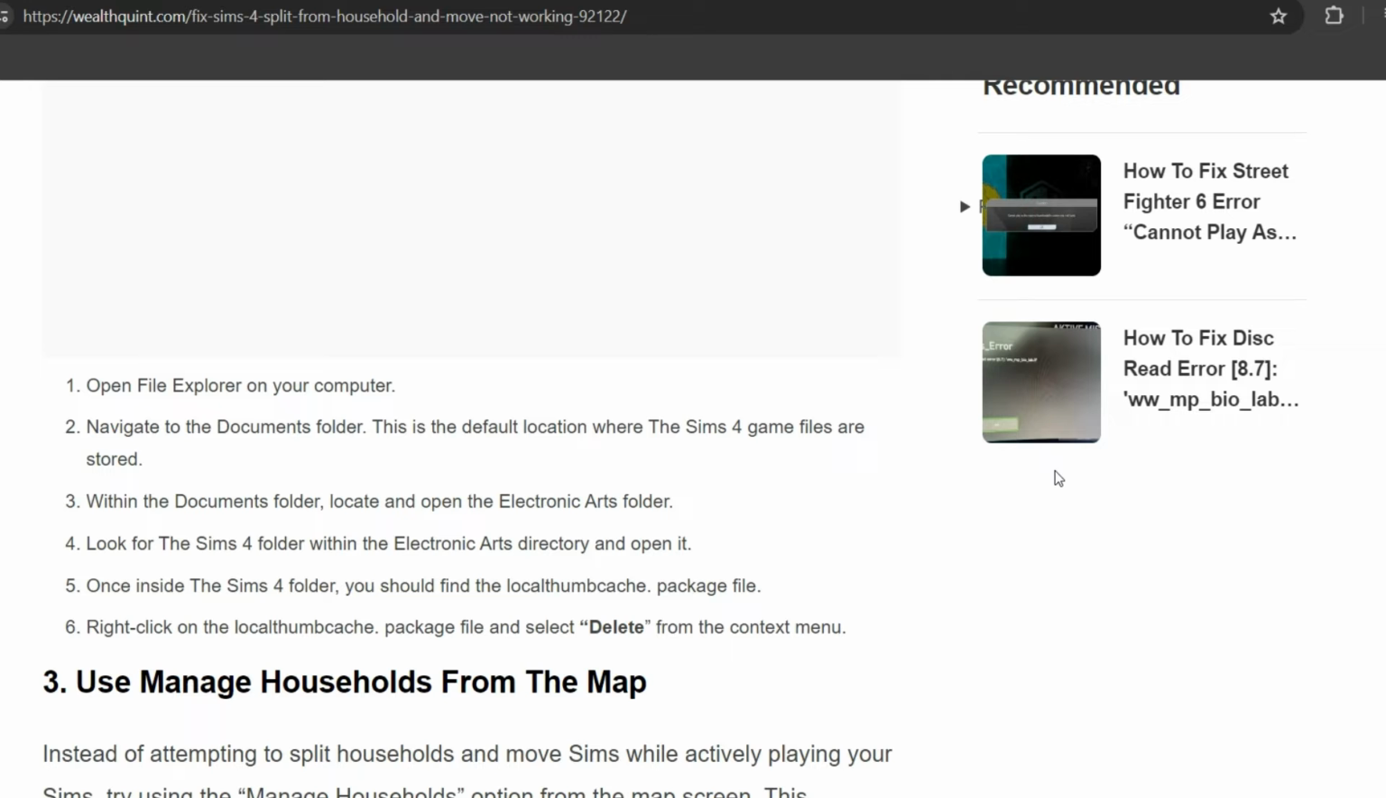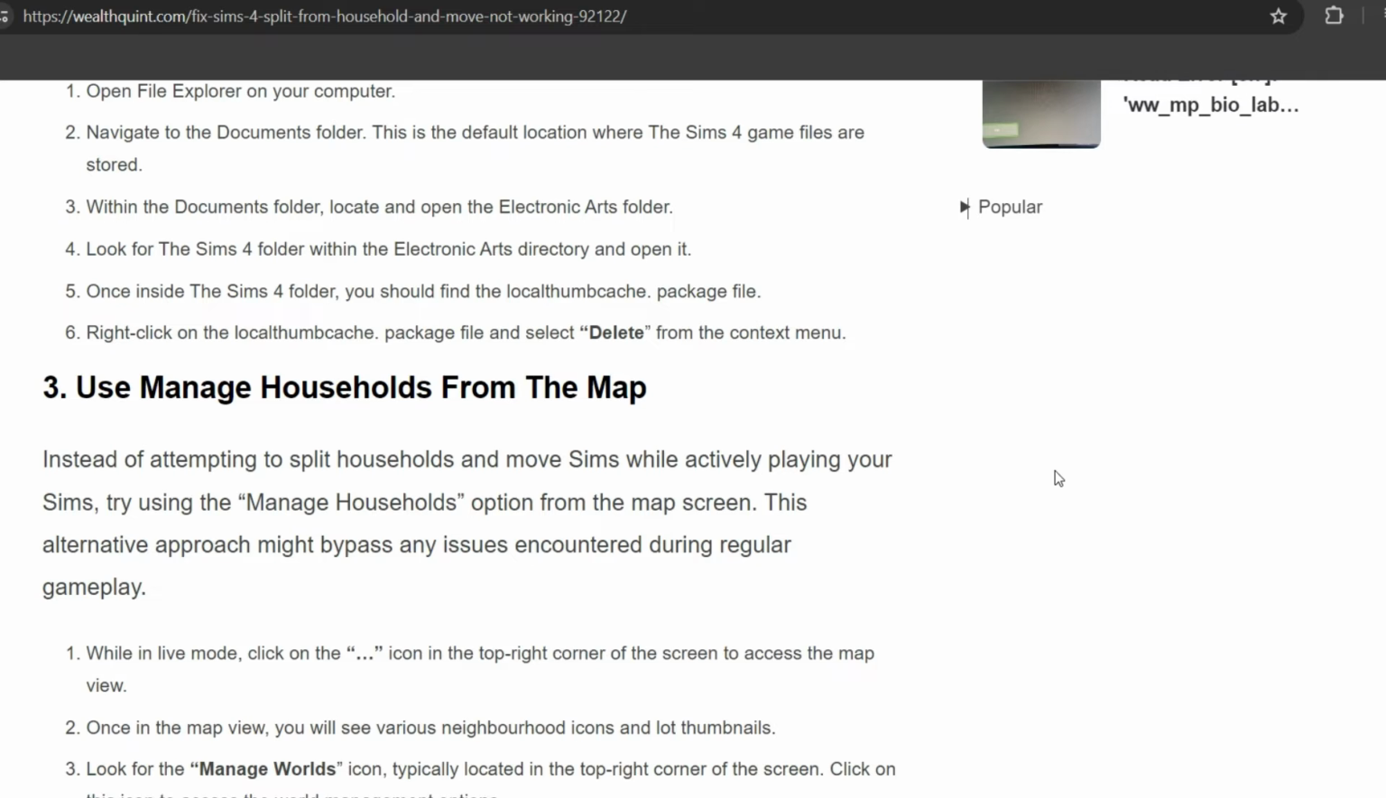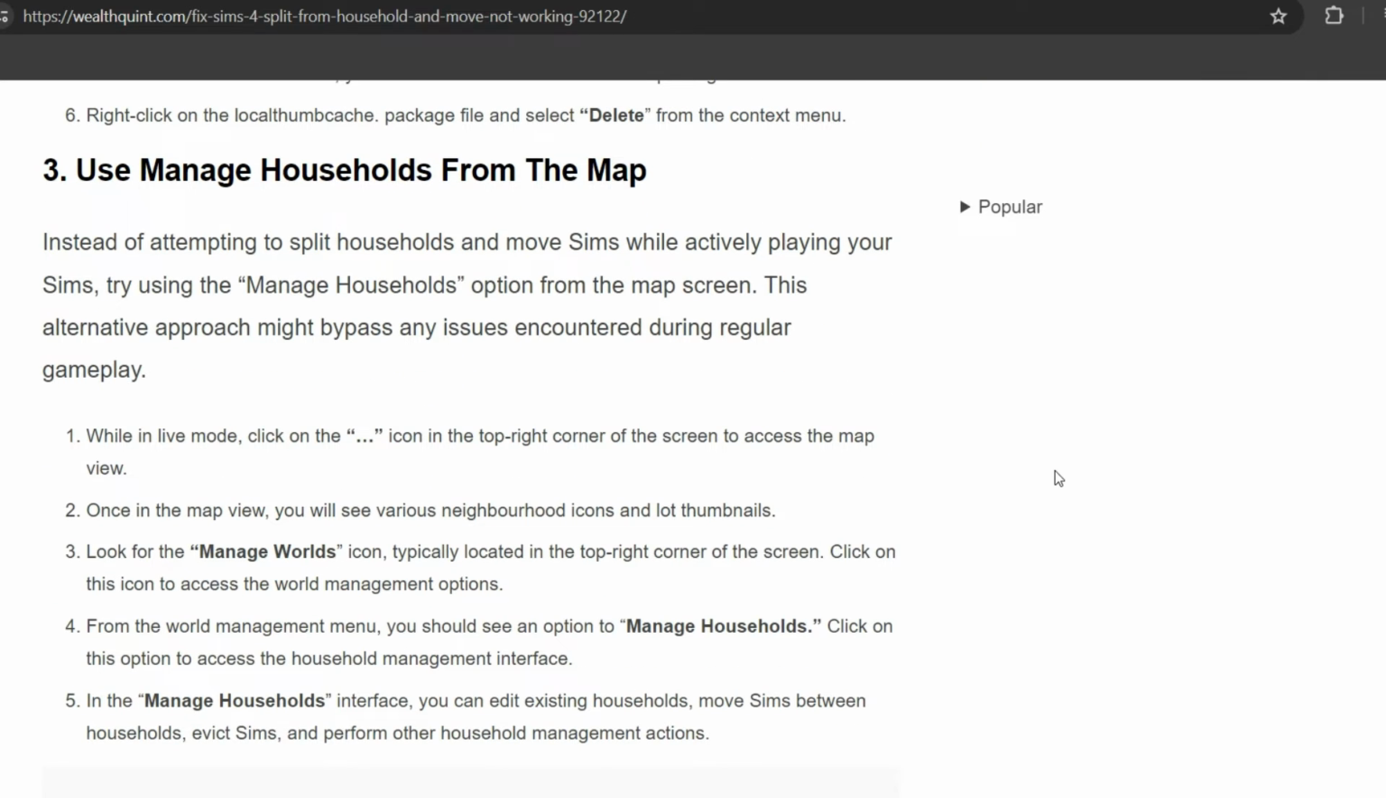Third solution is use manage household from the map. Instead of attempting to split household and move Sims while actively playing your Sims, just try the manage household option from the map screen. This alternative approach might bypass any issue encountered during regular gameplay.